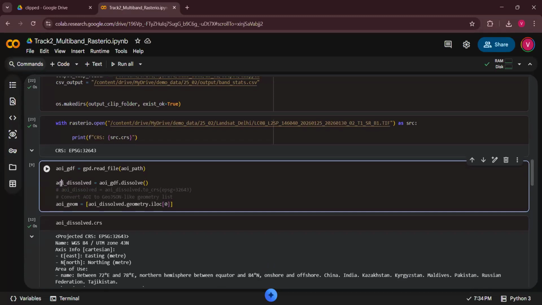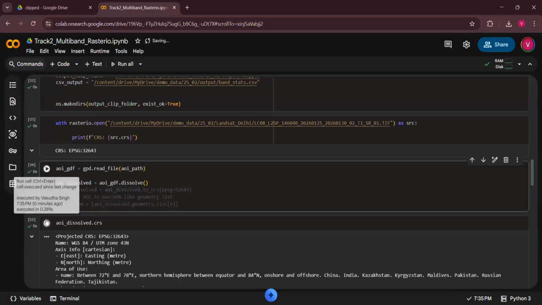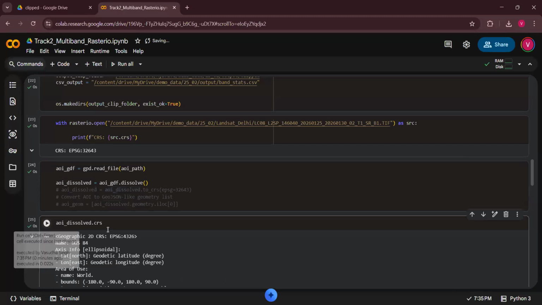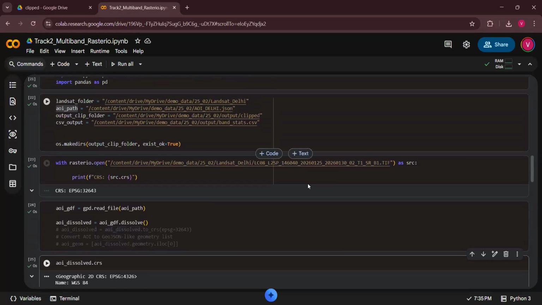Okay, just if it is dissolved, and we'll check the CRS. So right now the CRS for AOI dissolved is 4326, whereas the CRS for my raster datasets is 32643. And I have checked only one of the rasters, since all the files are coming from a single data source, so obviously all the other files will be in 32643.